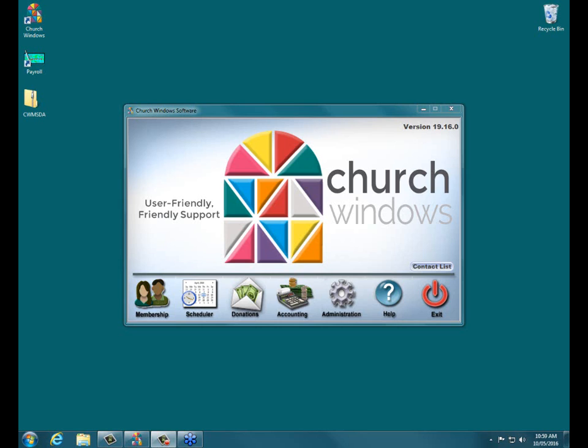We're going to be working with version 19.16.0 today. This is our current version of Church Windows. Hopefully everybody can see my highlighted line.